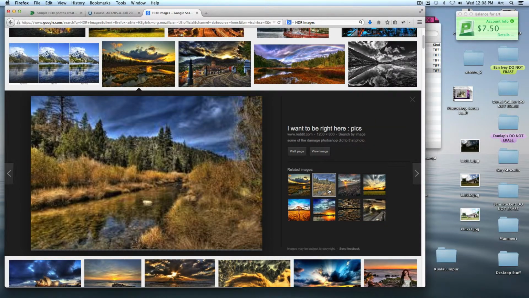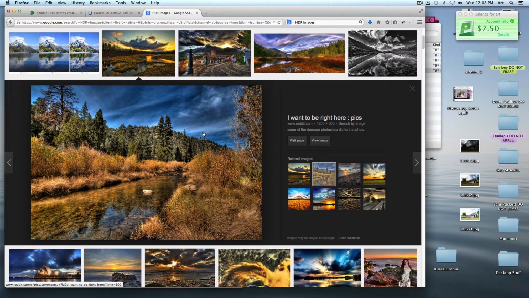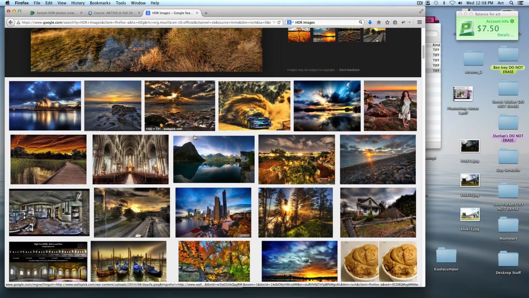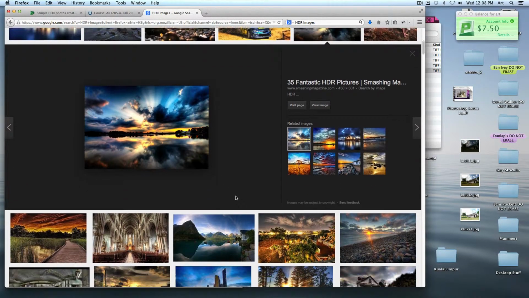If you've ever gone outside and tried to take a photograph, the sky is the most blown out thing. But to be able to see lights and darks within the sky, especially things like this, would be very, very difficult to photograph.